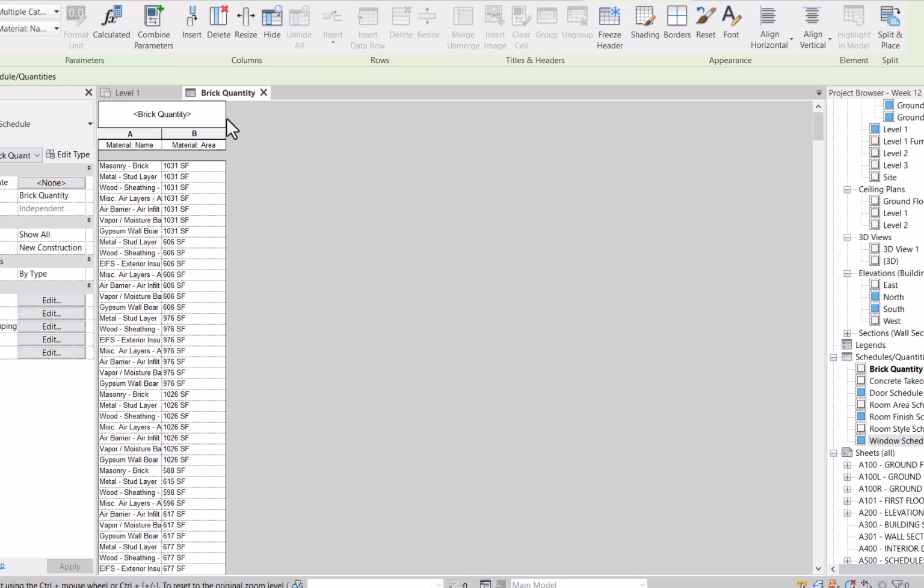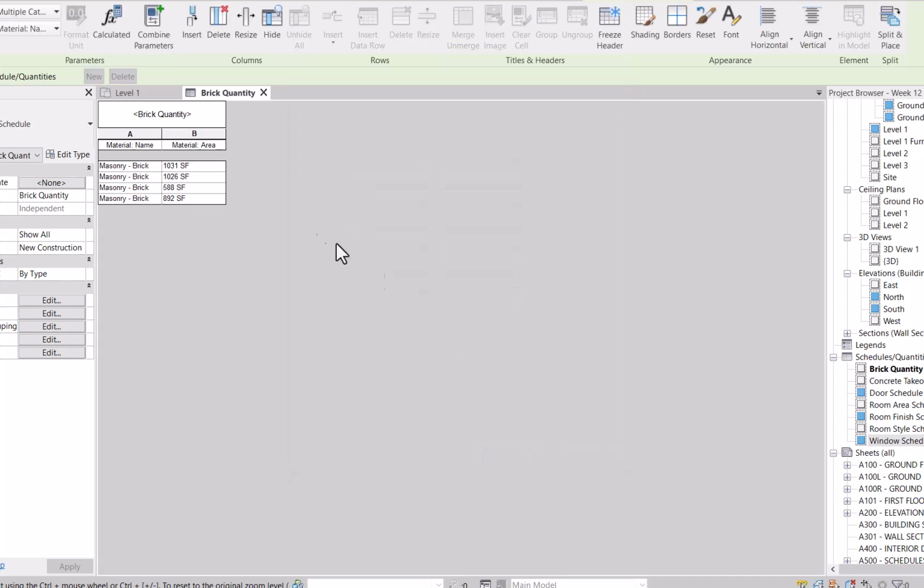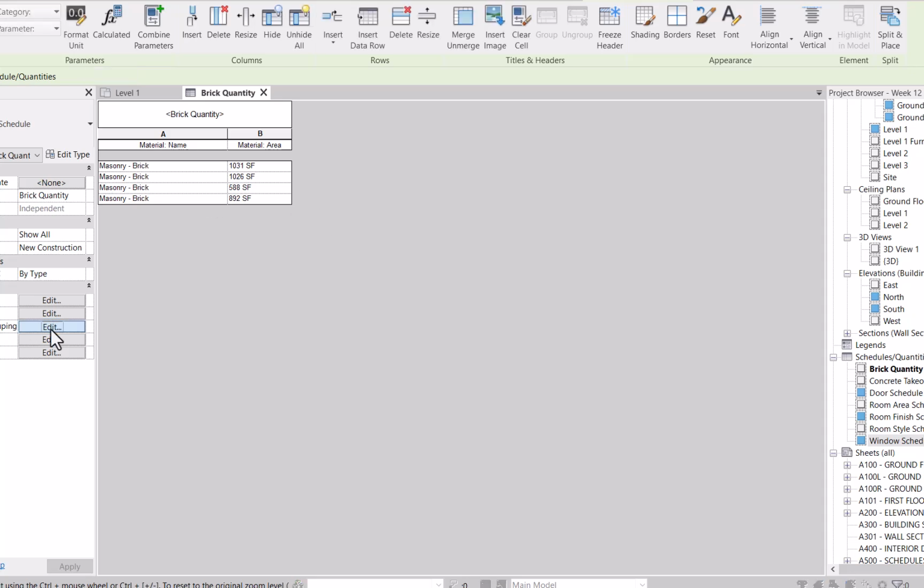Okay. So now we need to sort it or filter it. Filter by material name. We'll do contains brick. Okay. All right, so we've got 4 instances of it because we've got 4 walls that have that. Sorting won't matter.